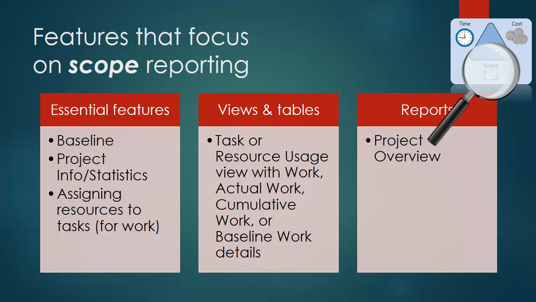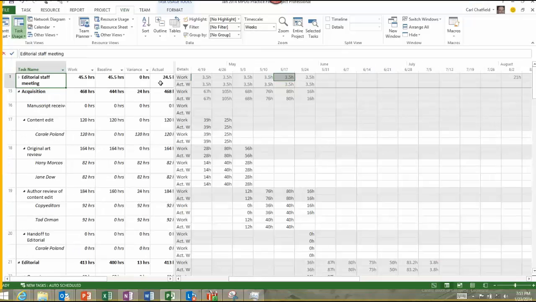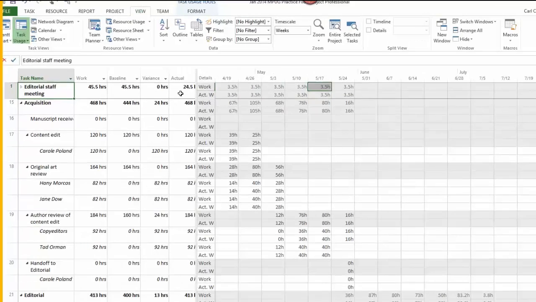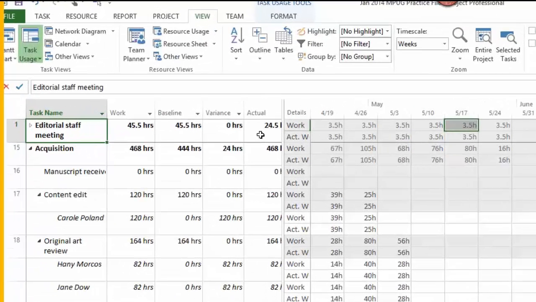But for my money, the usage views are really the best way to work with this. So I'm going to go first to the task usage view. Now, if you've never used a usage view before, you'll notice it's a little different than the Gantt chart view. I do have a table on the left, and I have a sort of a timeline on the right, but this is also tabular. It's not a graphical representation.